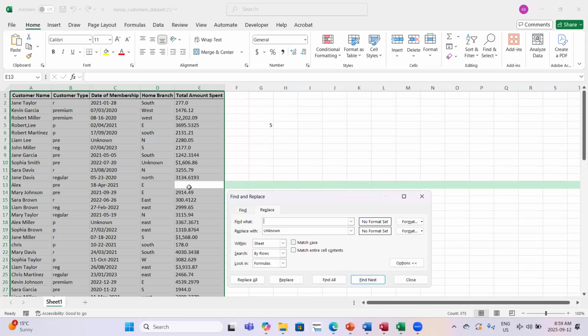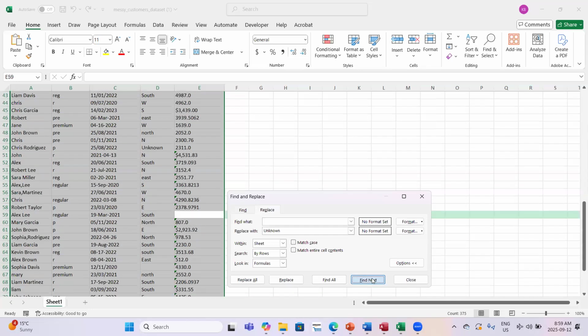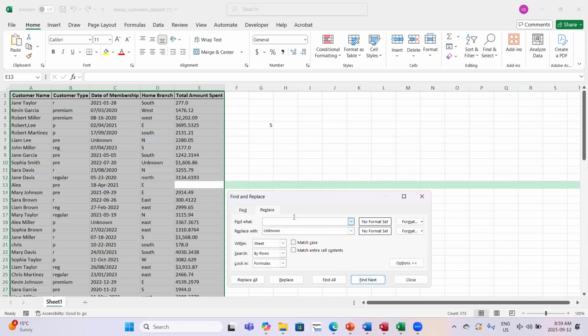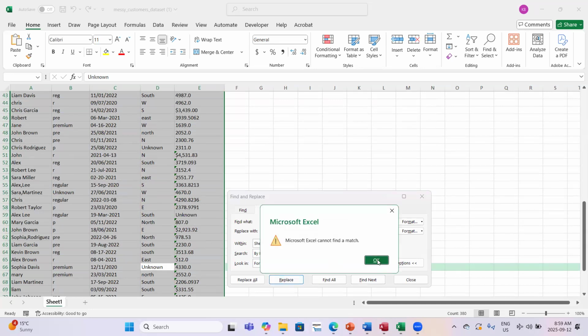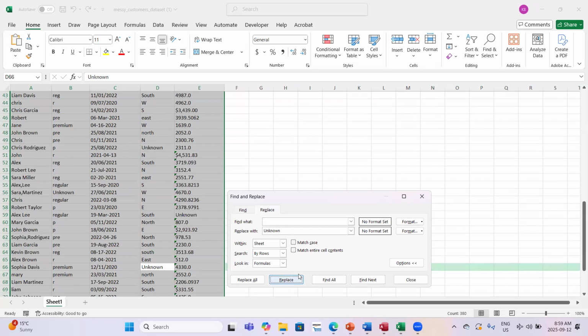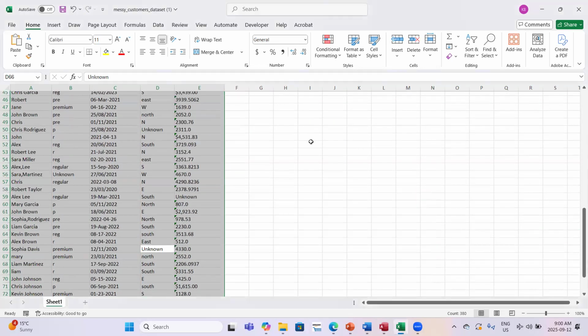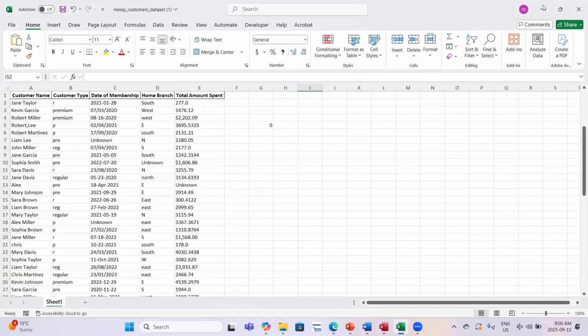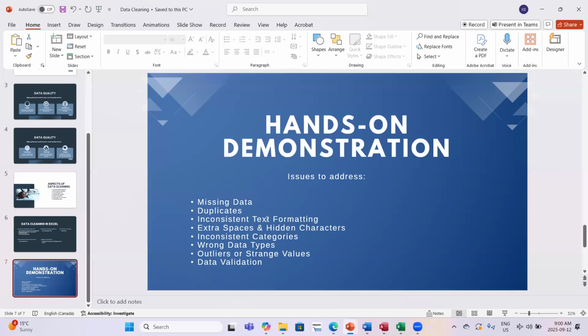So here we have this one highlighted here. And then we can just keep going across because, like I said, we can replace. Now we can replace all. And with that, all of the empty entries have been handled. So the next factor we need to look at is any duplicates.